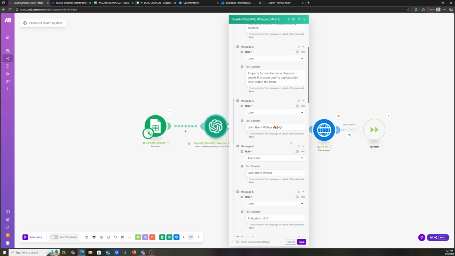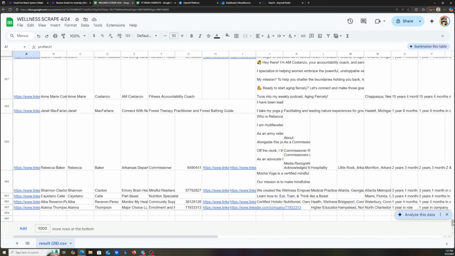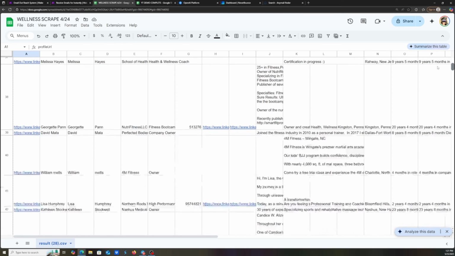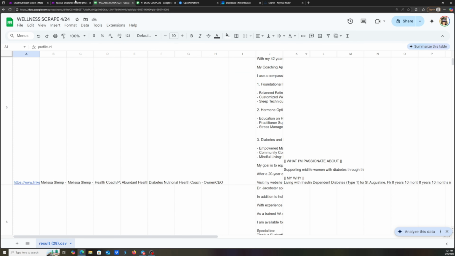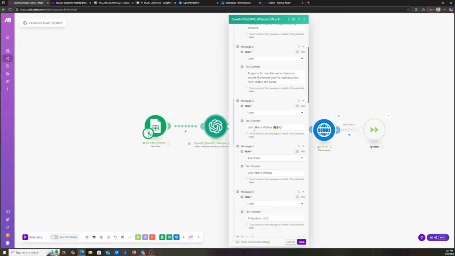So then we have the user 3 and message 4. This is the way it's found inside the sheet. So if we go up here, let me see if I can. This is from a previous sheet. So we have John Brent Walker, and then we have the assistant. It's a user, then assistant. We have John Brent Walker. So this is the export. So this is what we want it to input into an email finder. So you want to get rid of those emojis.